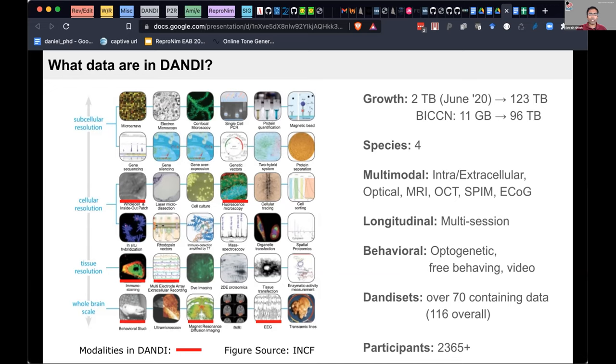There's multimodal data from intracellular and extracellular recordings, optical data, MRI data, OCT, light sheet microscopy data, and also human ECoG data for at least one of the data sets that's on DANDI. There's longitudinal multi-session data. There's behavioral data involving optogenetic stimulation, free behaving, and other associated data like video recordings.